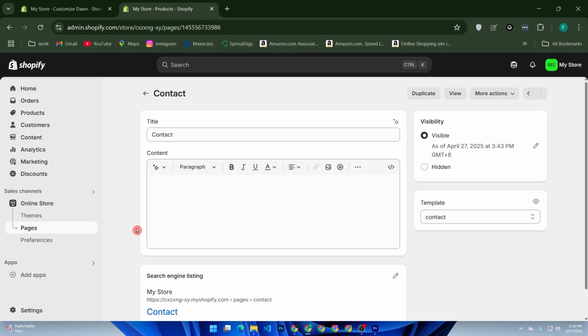You can create multiple templates for different needs like a services page, lookbook, landing pages without needing extra apps. And that's it.